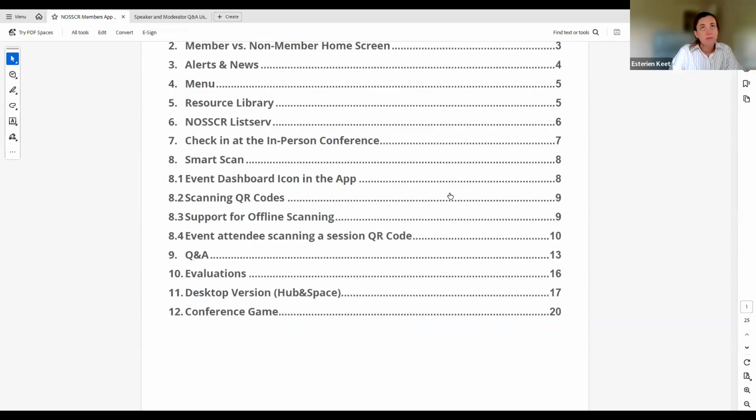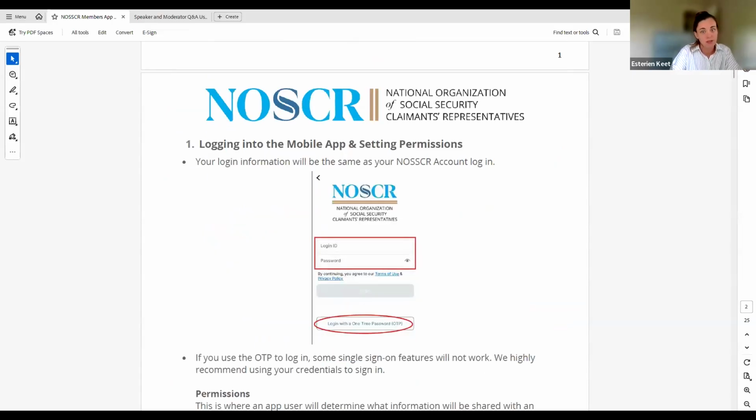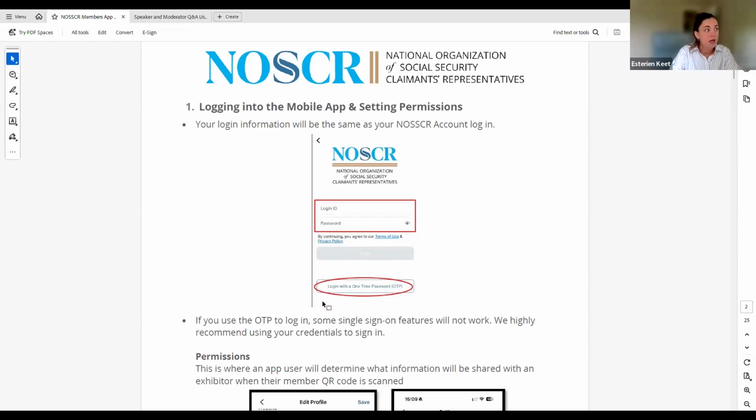So one of the most regular questions we get about the app is how do I log in? And it's pretty easy. It is your normal NOSSCR account login details. Once you download the NOSSCR app, using the QR code on the website, that will also be presented at the conference, it isn't Play Store or App Store specific. So when you scan it, it takes you to the relevant store for your device. Once you've downloaded the NOSSCR app, this will be the screen that it opens up to.